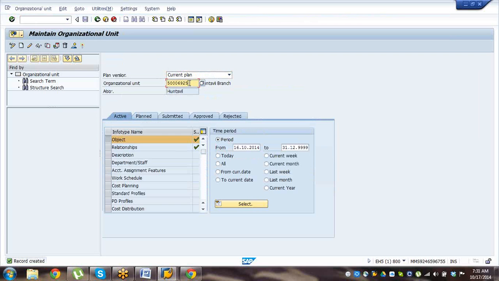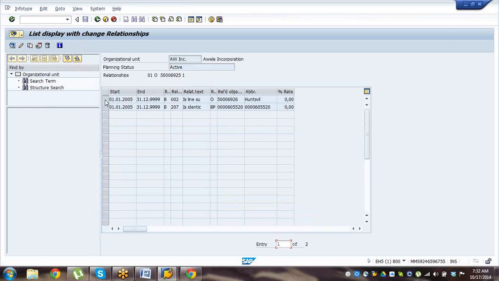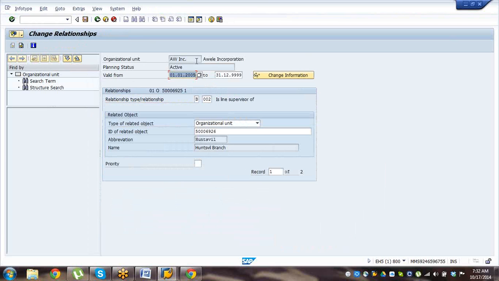See, now if you enter this 525, select the relationship and click on overview, see, the system has created B002. Now Avli Incorporation is line supervisor of Huntsville. This we did not create; the system took care of it. We created only A002, and the system created B. If you create one type of relationship, the other type will be taken care of by the system. I explained it the other day.